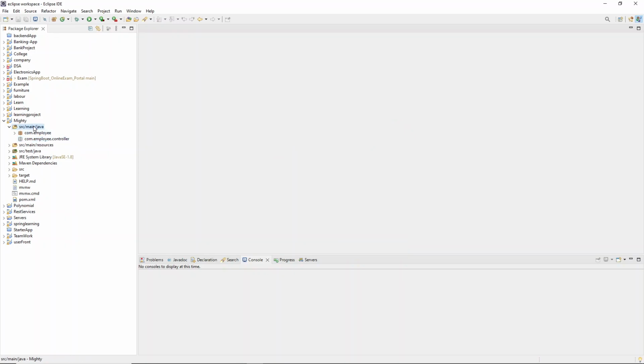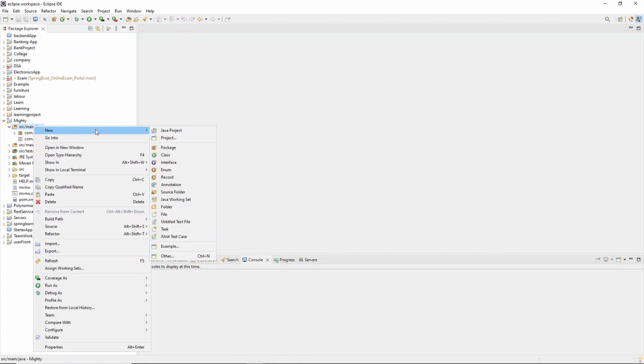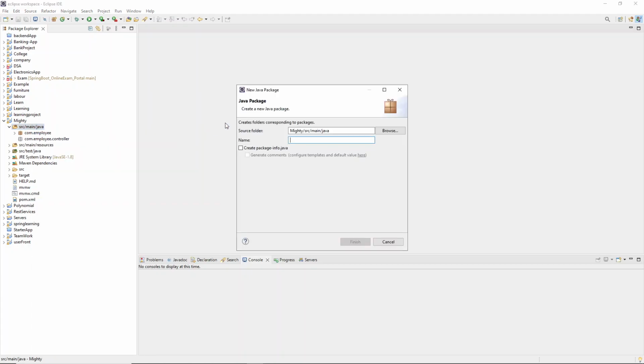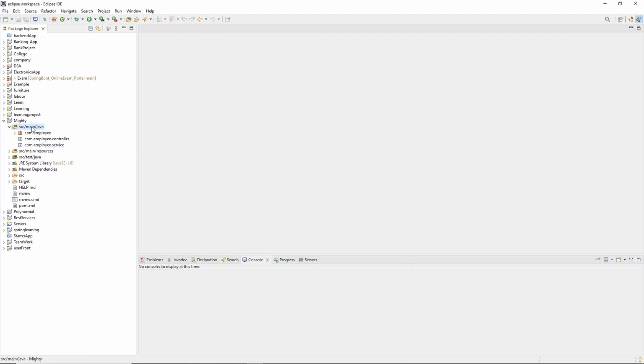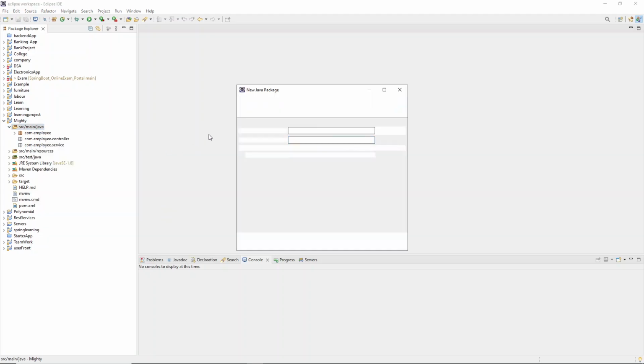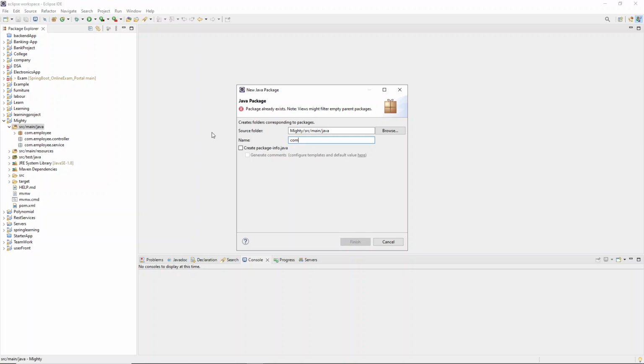A new package has been created. Okay, so let's create three or four more packages. I'll tell you why we need to do everything. Let's create one more package over here: com.employee.service. Finish. Okay, one more package, new and package: com.employee.serviceimpl. Service impl means service implementation.